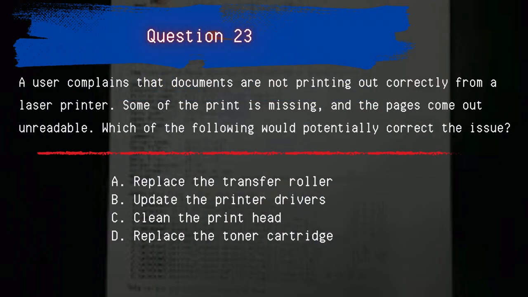Question 23. A user complains that documents are not printing out correctly from a laser printer. Some of the print is missing and the pages come out unreadable. Which of the following would potentially correct the issue? A. Replace the transfer roller. B. Update the printer driver. C. Clean the print head. Or D. Replace the toner cartridge.